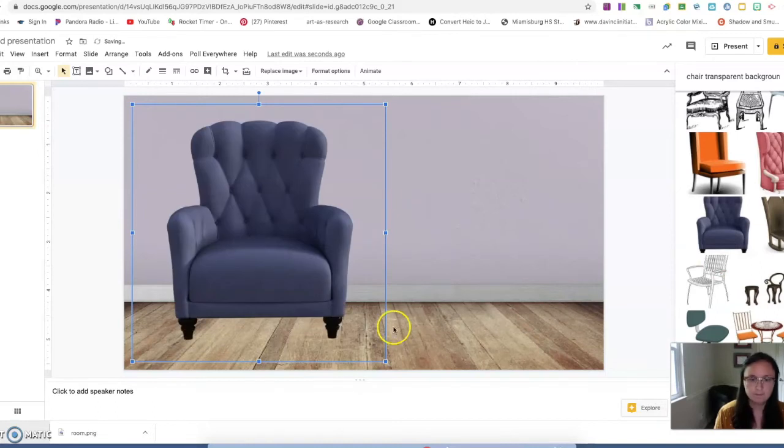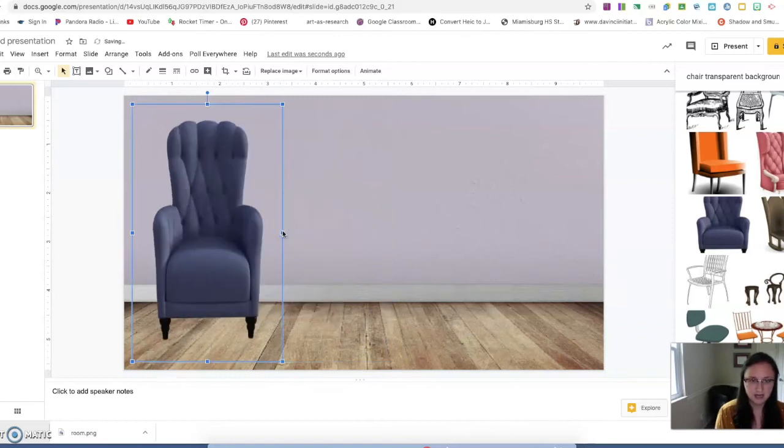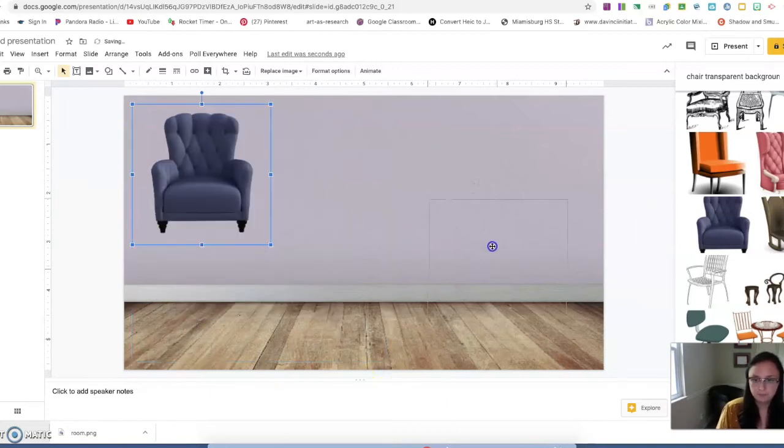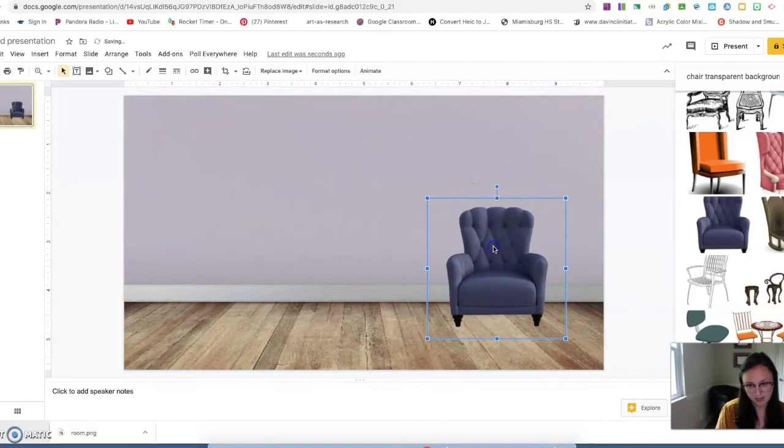All right. So now, whenever we resize our images, we always, always, always take from the corners, never from the sides or the tops or the bottoms. That's gonna make your image look wonky. So I'm just gonna show you. If I take it from the side, it's smashed together. So we always resize from a corner. And I'm just gonna drop my chair right there.